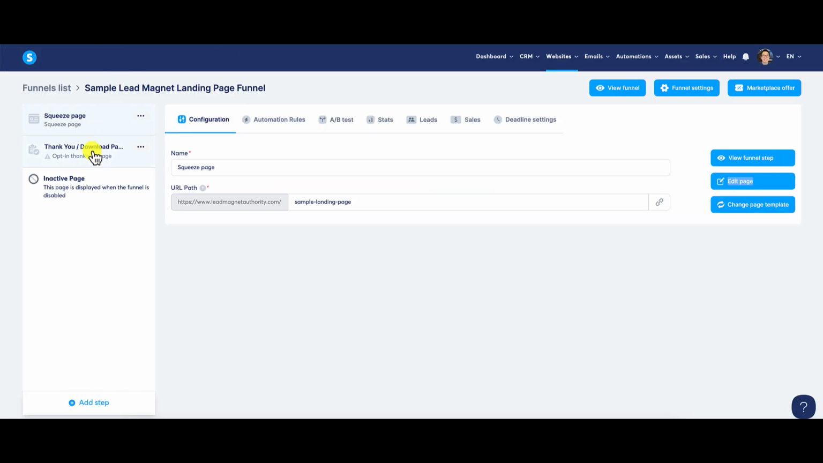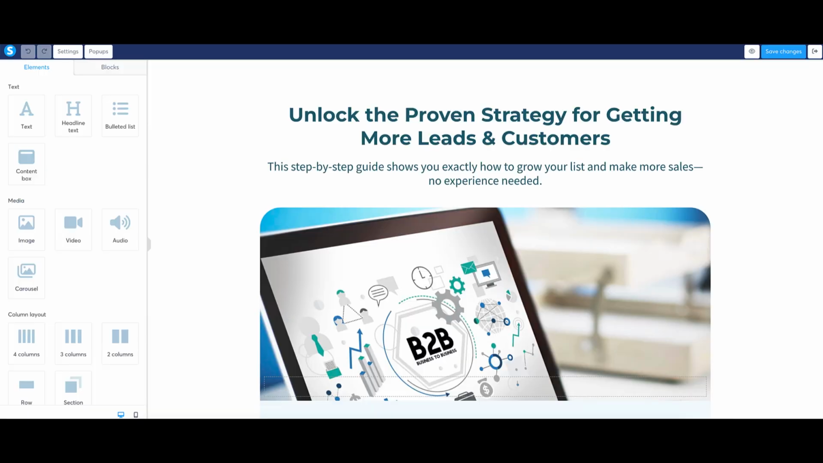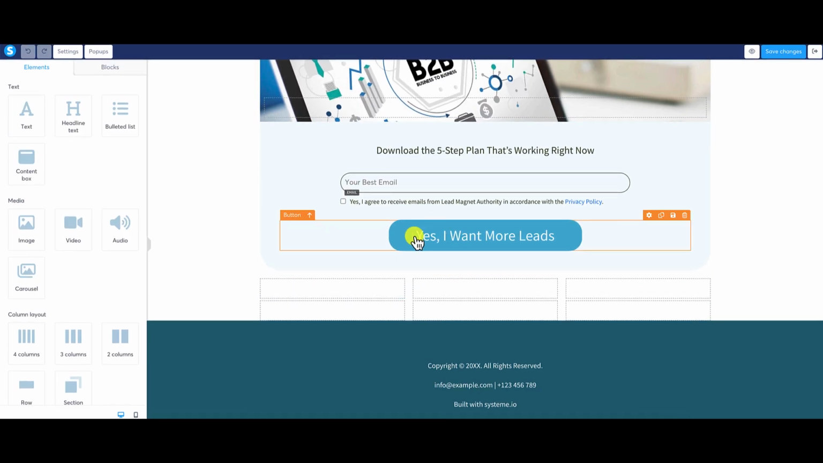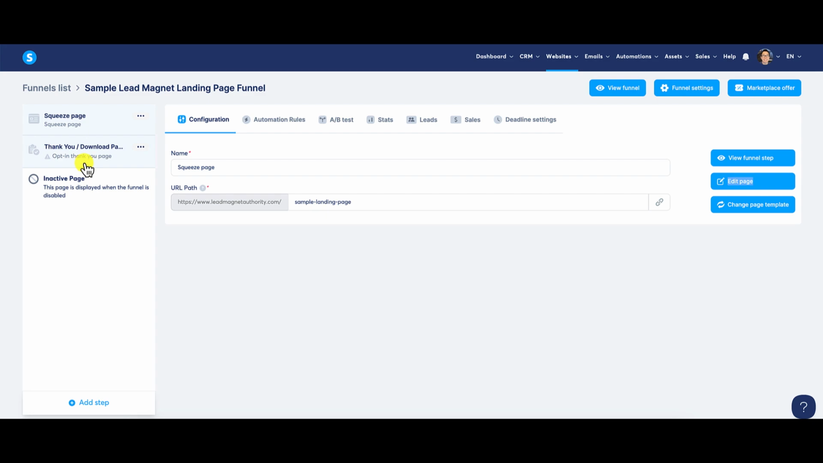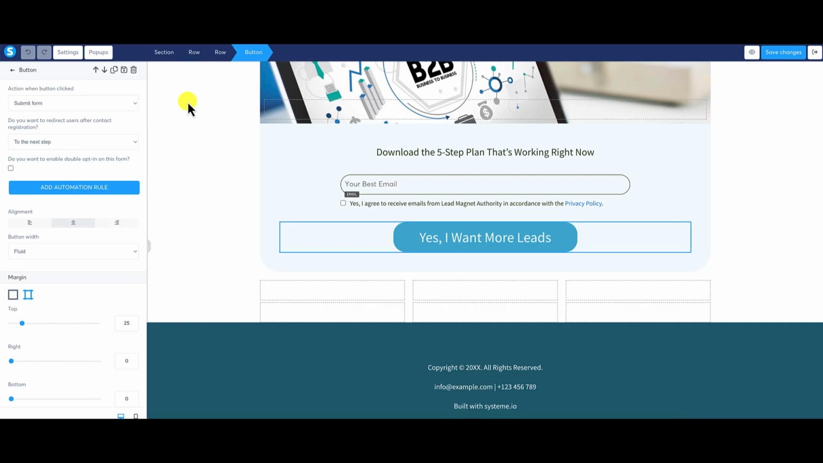The second step right here, though, is the opt-in page, the thank you page. What happens after they opt in? Okay, so we'll be working on this very page right now, but I just want to show you. Okay, we scroll down here, we click on this. Okay, we submit the form. The next step is the thank you page. Okay, I wanted to add in the automation rule.